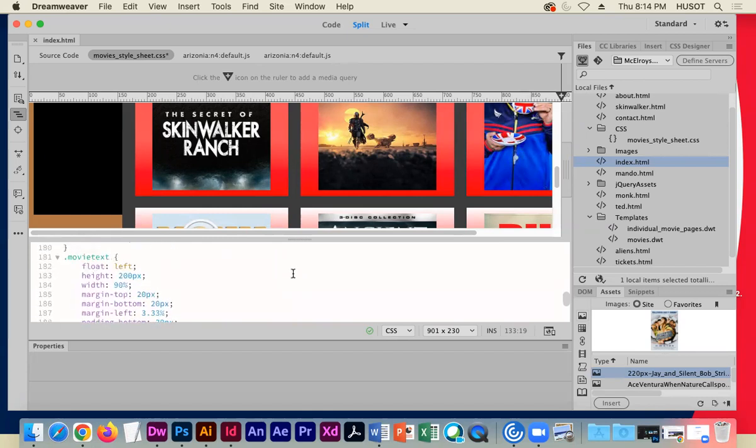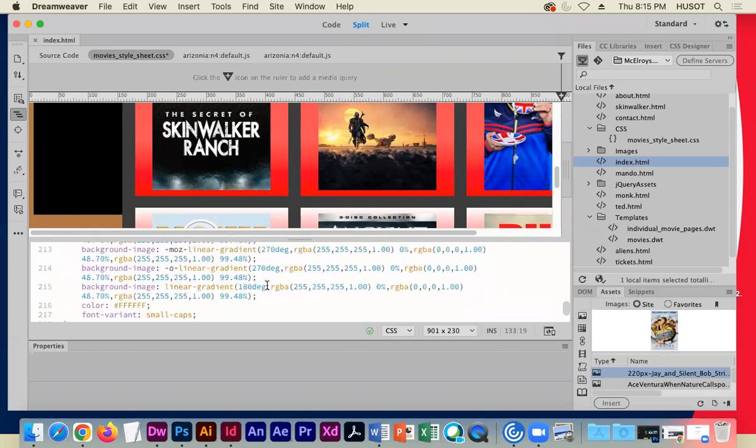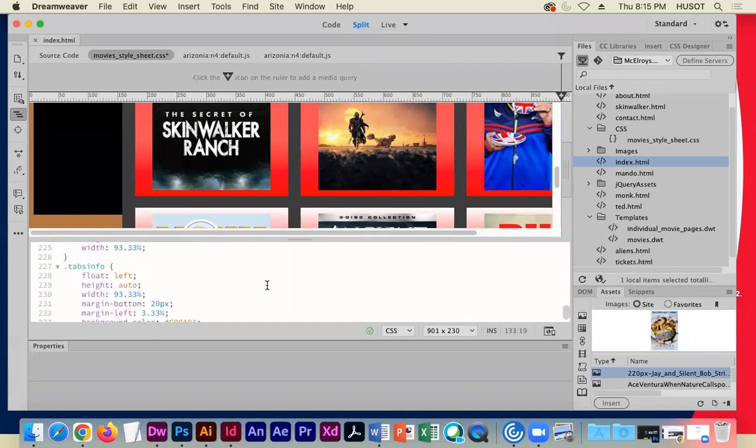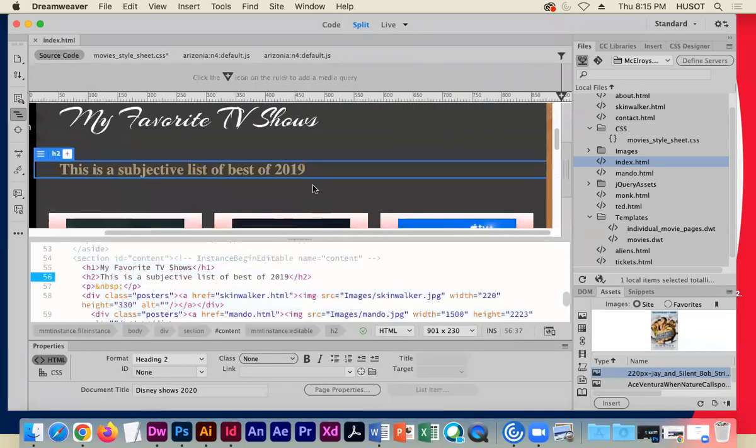Now, movie vid is actually the CSS for the individual movie pages because there's a video embedded inside the individual movie pages. So the movie vid, table, text, that sort of thing is nested in there. And they have gradients too. So once we've edited all that color, I'm going to go back to the source code for the index.html page.